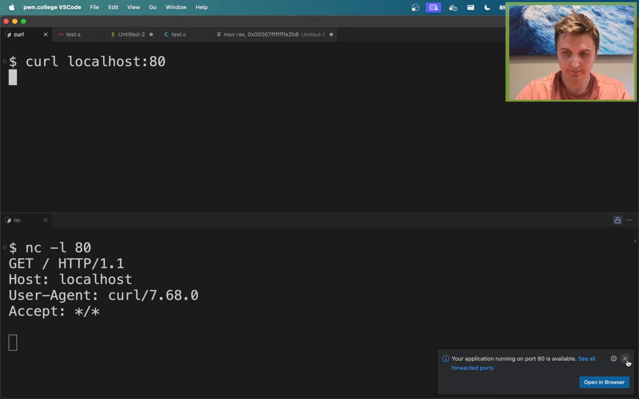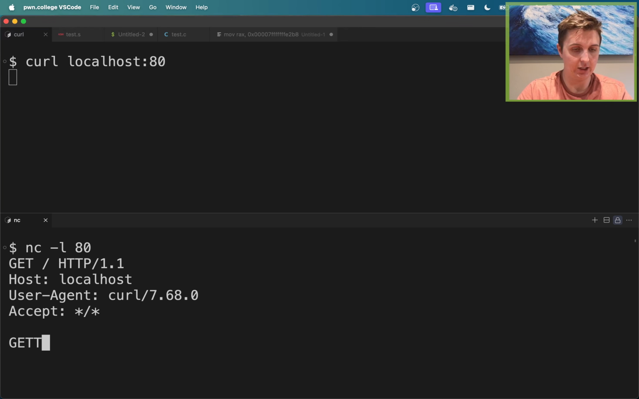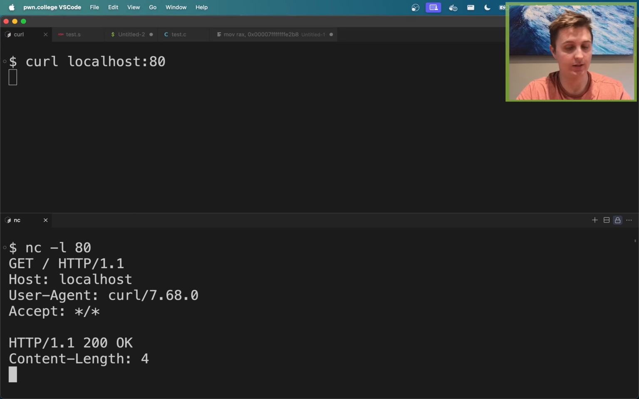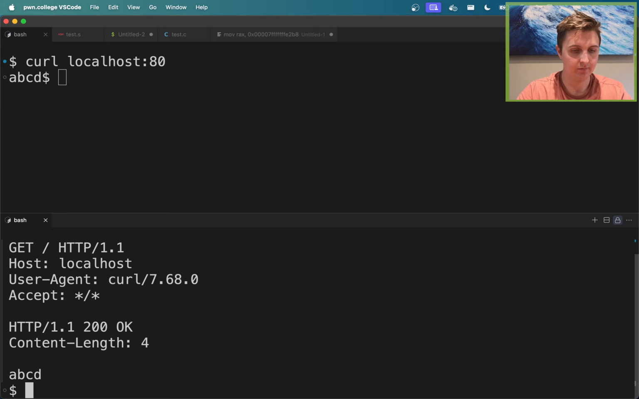Well, we curl. We say HTTP 1.1 200 OK. We say content length 4, for example. So this means I'm going to have a response that's 4 bytes long. And I will send ABCD. And you'll see it actually ends this time. And we get curl localhost 80. And the response we get is ABCD, because 4 bytes.